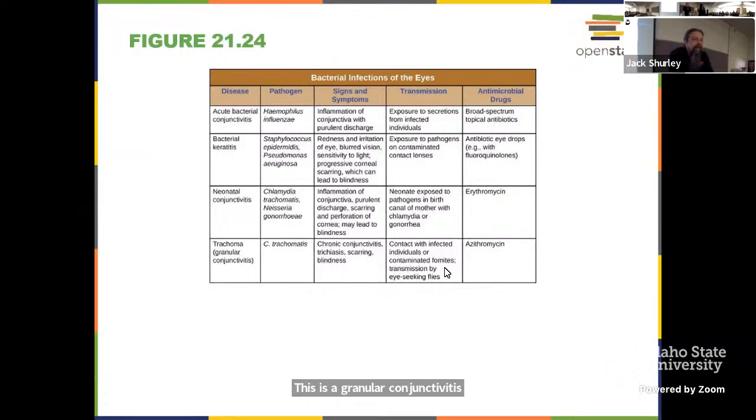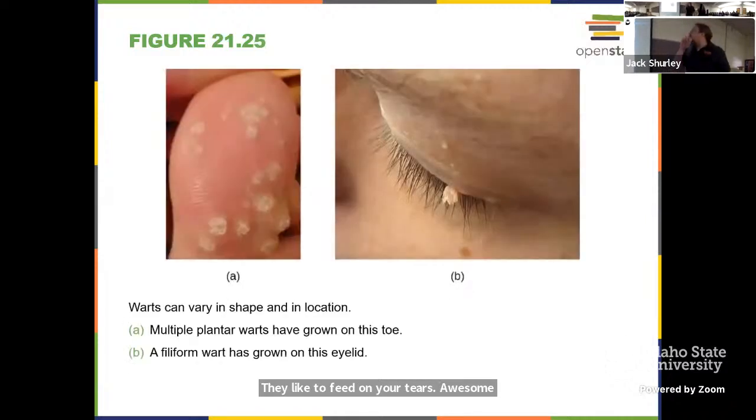And I like this because it's a potential to be transmitted by eye-seeking flies. They like to feed on your tears. That's awesome, and disturbing at the same time. All right.